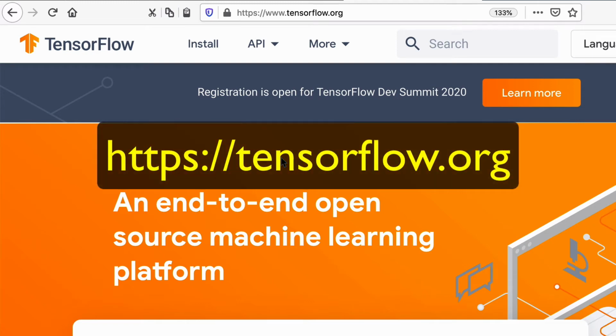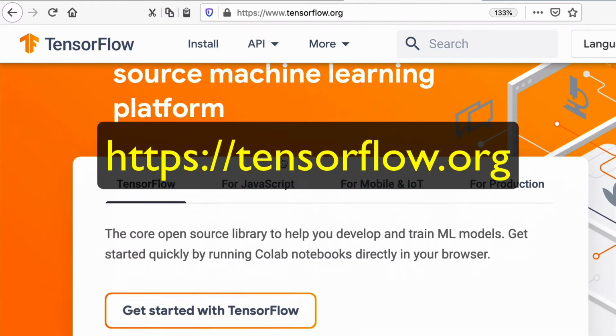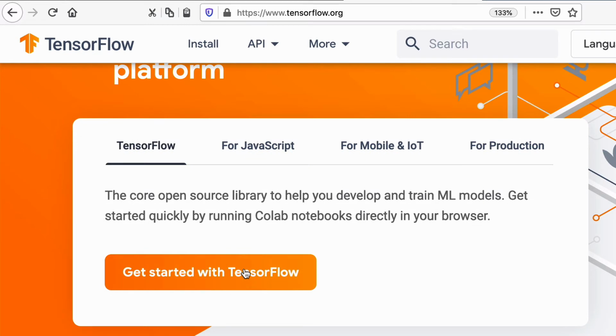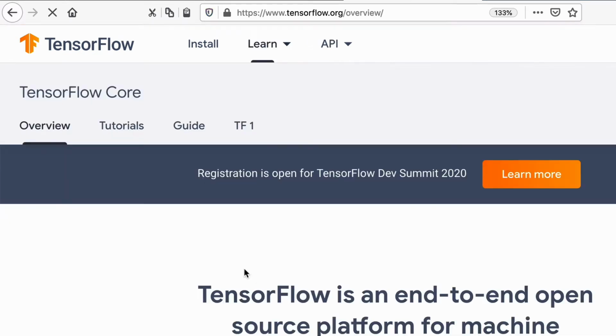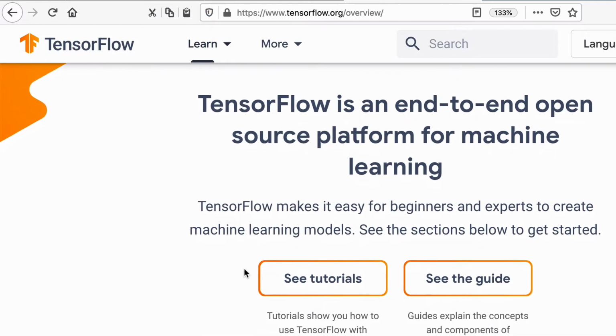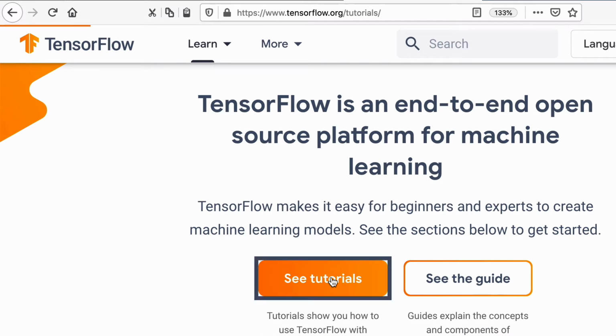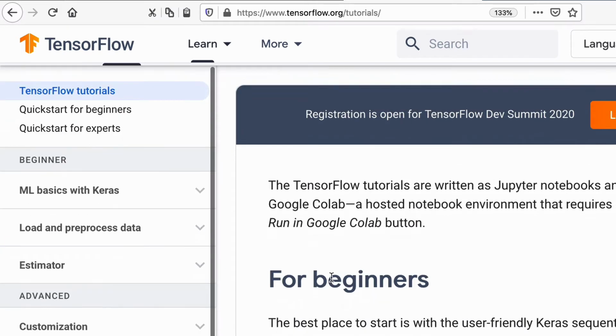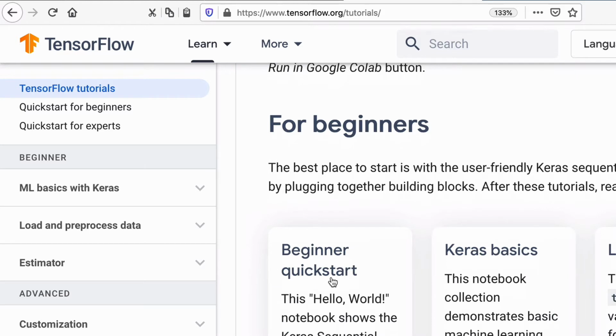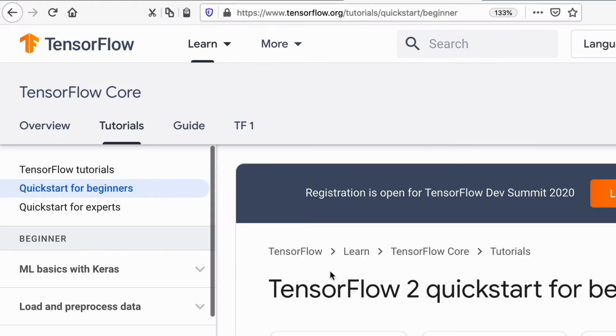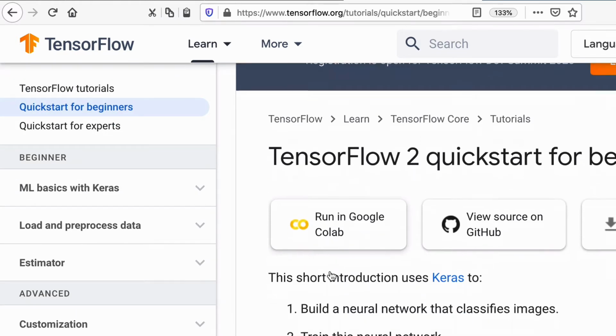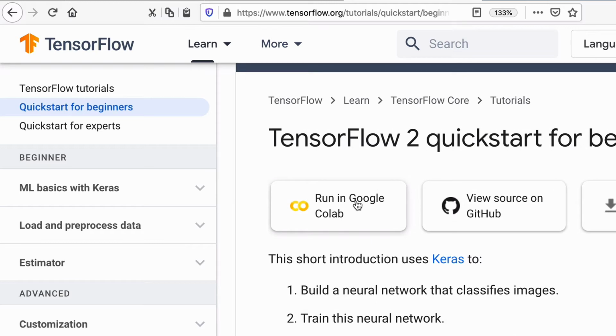We are at the TensorFlow.org website, and scrolling to get started with TensorFlow, we will find the Tutorials button in the next screen. And we're beginners. We want to do the Beginner Quick Start. We will be running that in Google Colab, which is like Kaggle Notebook or Jupyter Notebook. It takes a moment to run.